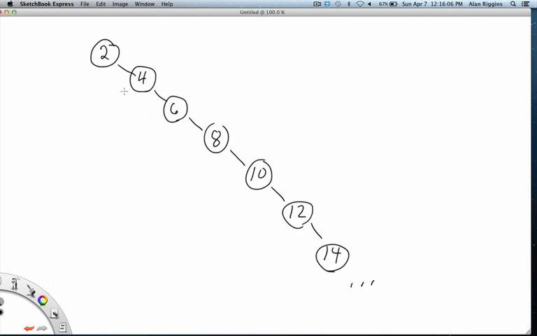Well, what's the height of this tree? What's the height? We must count the number of edges or links. 1, 2, 3, 4, 5, 6. The height here is 6. There's 7 nodes in this list.